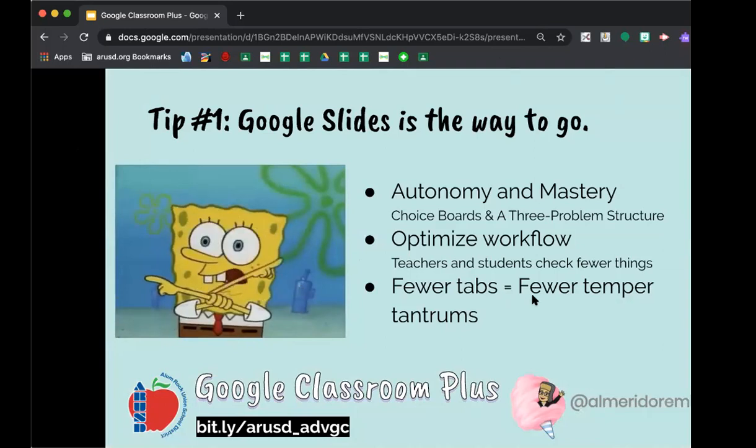And so the way that I structure my kids' work feeds into this idea of autonomy and mastery from Drive, which is a book. It also helps me optimize my workflow and the way that I organize all of the things that we're doing together. And then because of different features in Slides, especially the hyperlink features, where you can link within your Google Slide deck, it makes it so that kids open up fewer tabs, which is really, really helpful as kids are navigating digital learning.